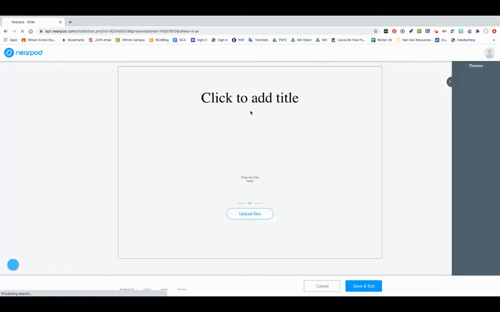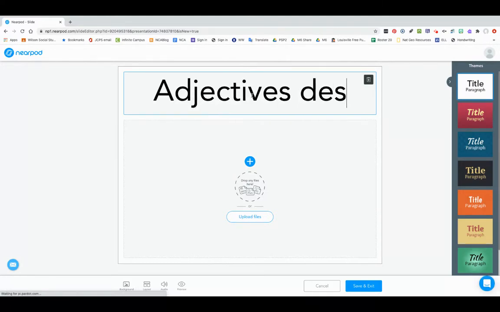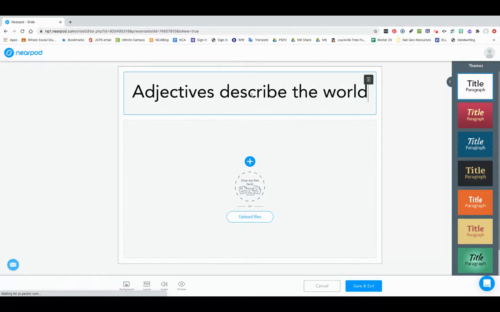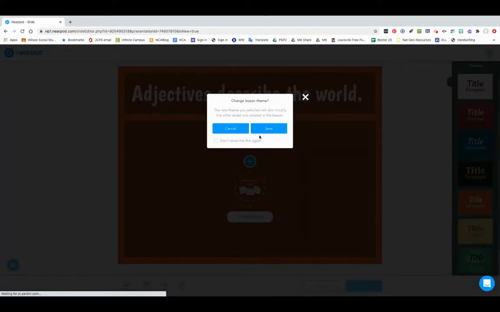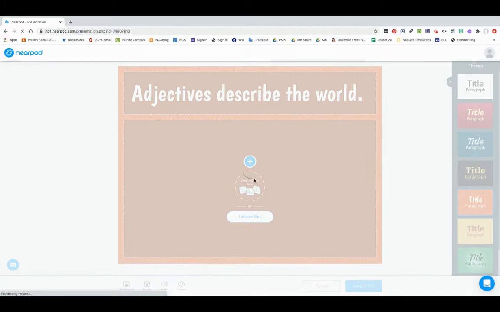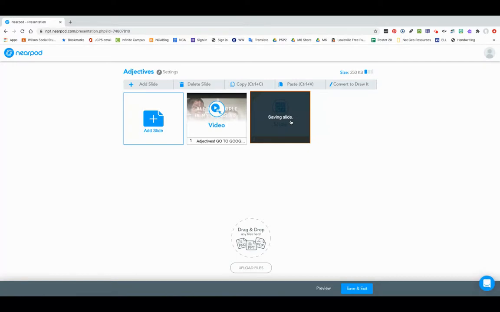Okay, so if I just click a regular slide, here is where I can add, the title goes here. So adjectives describe the world. You can keep writing, it'll make it longer. Here you can click one of these themes and it'll go all over it. It'll save all over it. And then I made a mistake. So I'm going to click on it again.